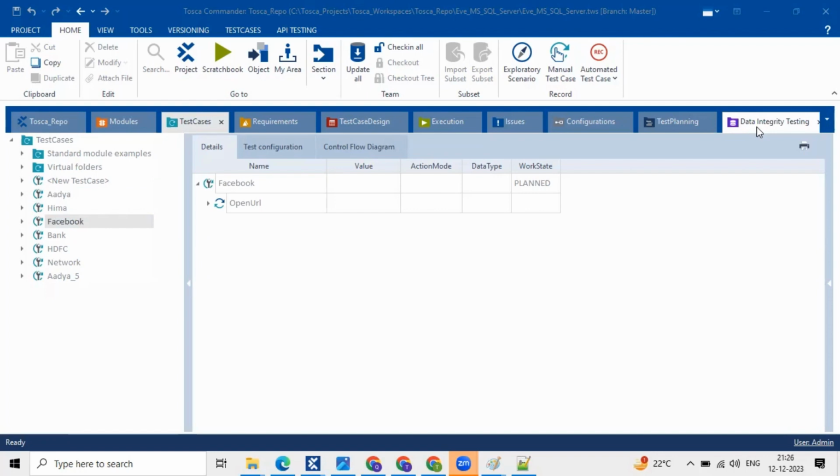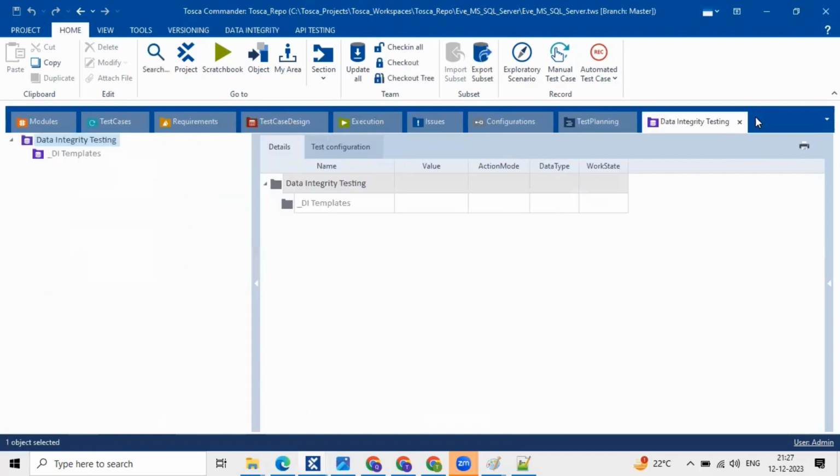I see. Okay. See, this data integrity testing option is part of TOSCA installation. At the time of installation, if you select this option, only then are we able to see this section in your TOSCA. It is for installation, Lavanya, not project creation. Okay, installation itself. At the time of TOSCA installation, we have one feature, data integrity testing. If you enable that option, then only you are able to get this section in your project level.